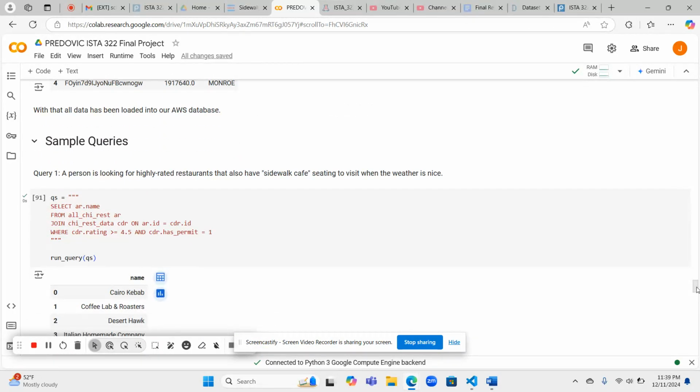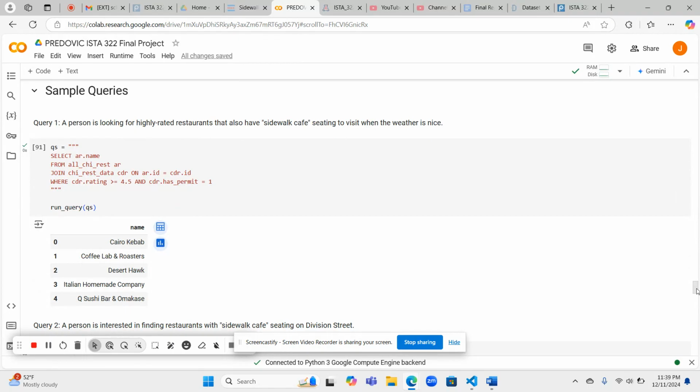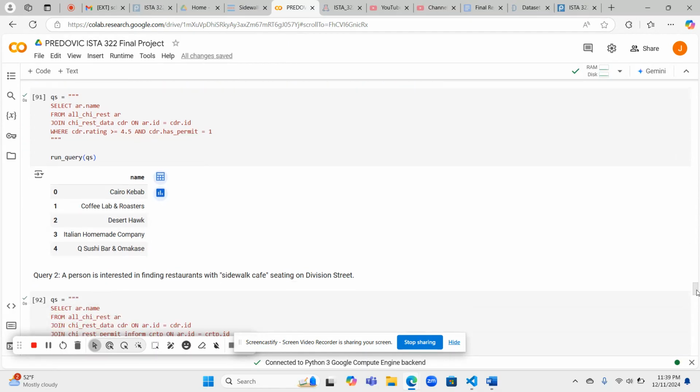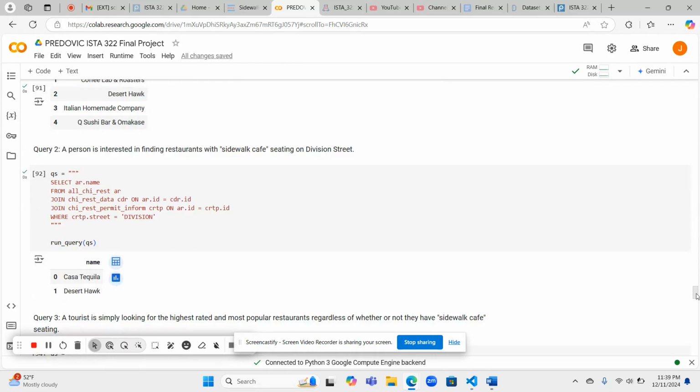So now that all that's been loaded into the AWS database, we can run some sample queries on it. So the first one, we can imagine a person's looking for highly rated restaurants that also have sidewalk cafe seating to visit when the weather is nice. And we get them 5 restaurants right here.